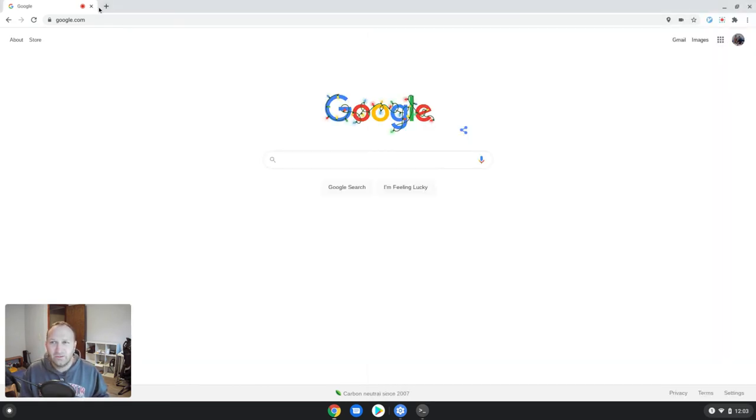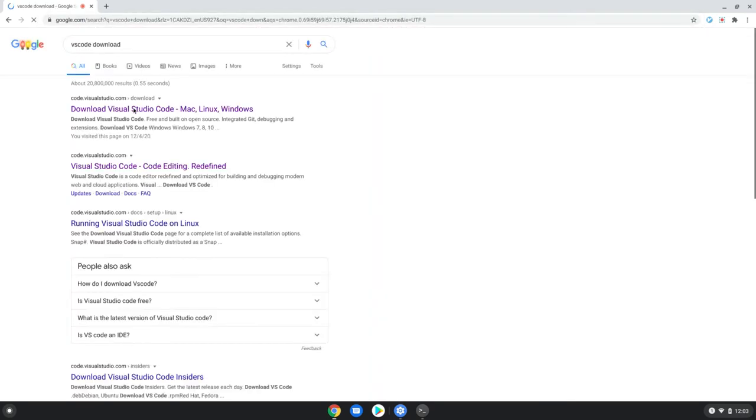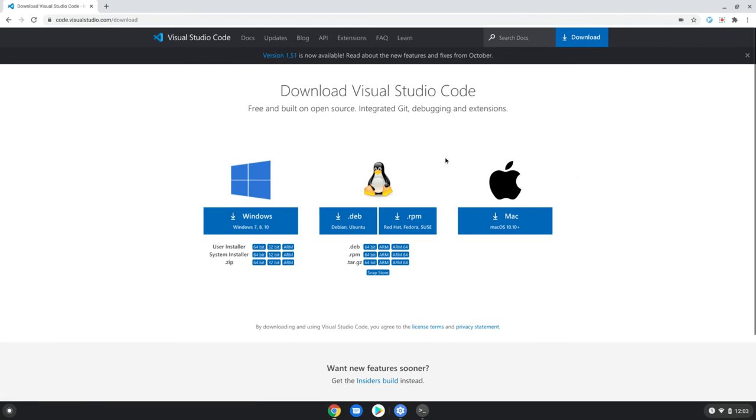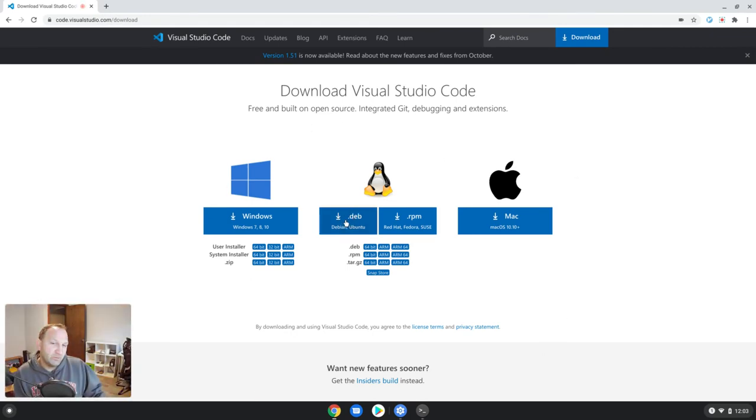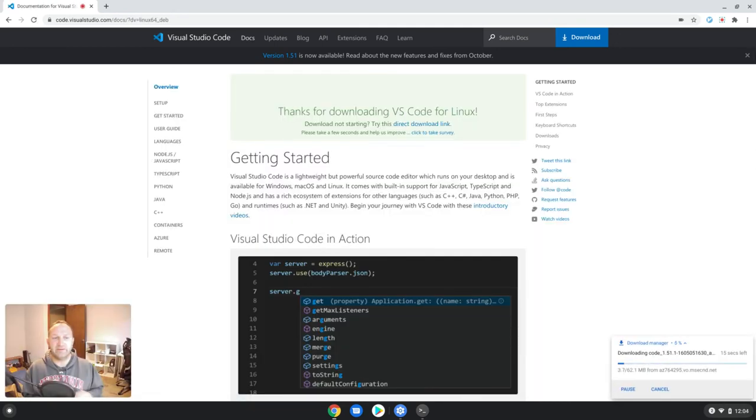Let's install VS Code. We can just go to VS Code download. I'll just type that in. It should be the first link here. So we're running Chrome OS, but we're really running Linux, and that's what we're installing. We can download, and it's a Debian version of Linux, so we're going to download the .deb file. This will take just a minute.